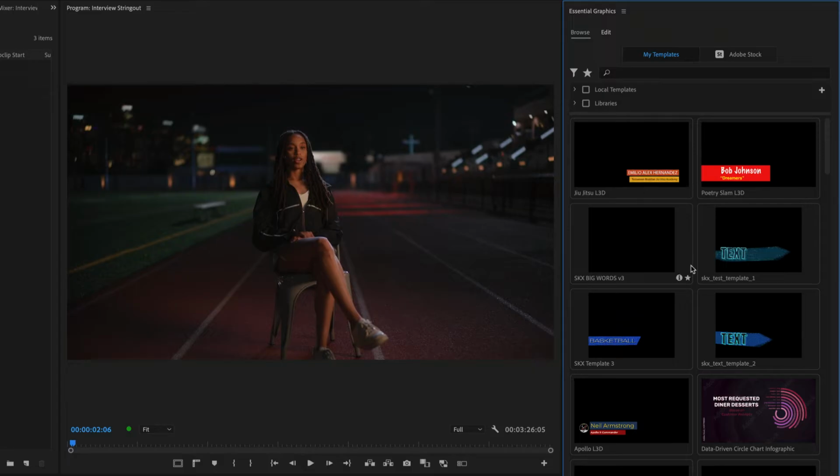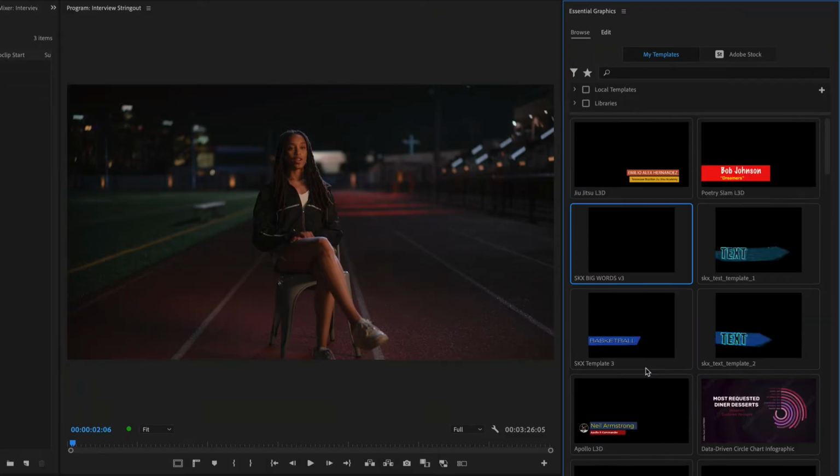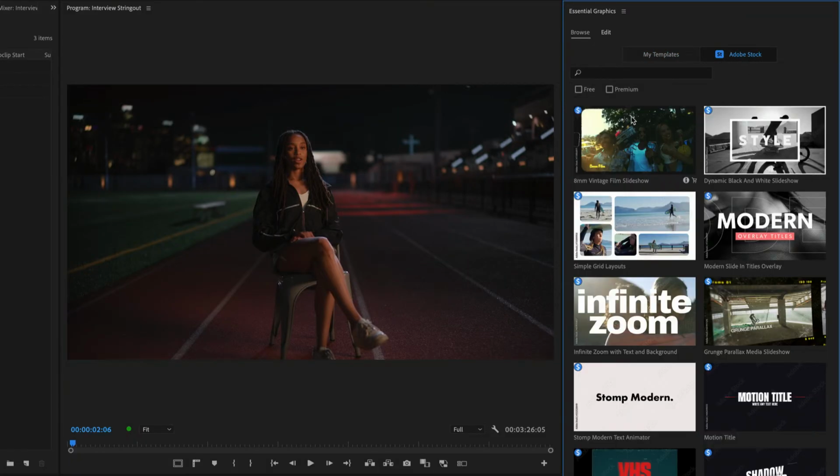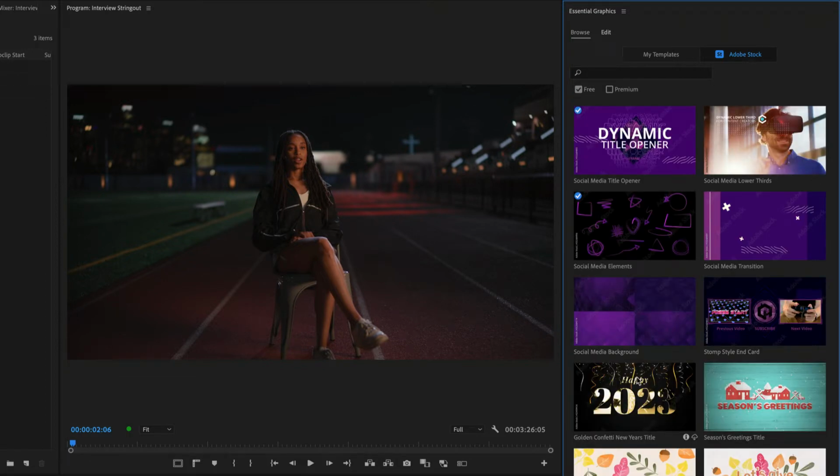These are all the templates that I have installed on my system, whether I created them myself or they came installed with Premiere Pro. And we also have a shortcut to go directly to Adobe Stock where you can find other templates, pay for them, and download them immediately. You can also click on this little free button right here and see what is available for free from Adobe. As long as you have an active subscription, you can just peruse the free section here and download what you want directly into your project.